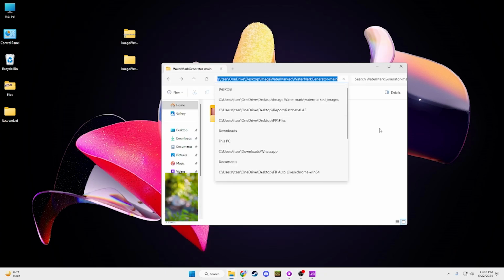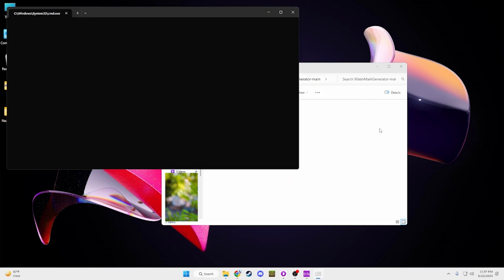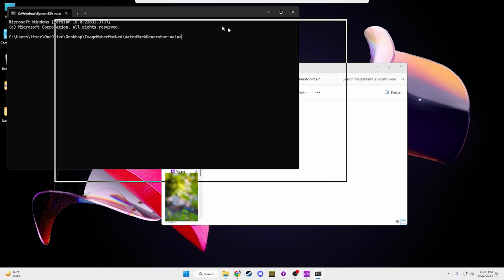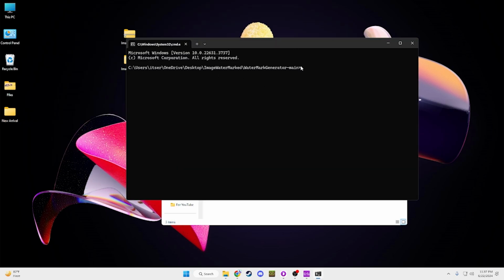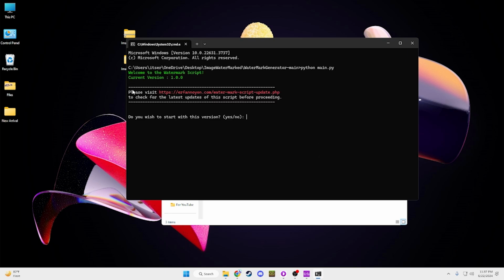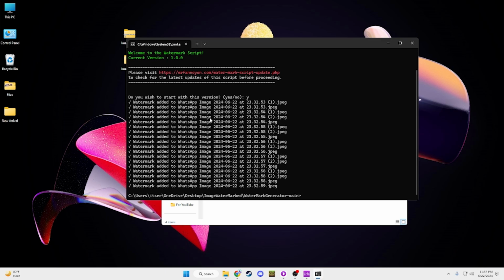Click the address bar in the folder and type cmd, then hit enter. A terminal will open. Now run the script by typing python main.py and hitting enter. The script will ask if you want to continue with the current version. Press Y and then enter. Boom! All the images are now watermarked.